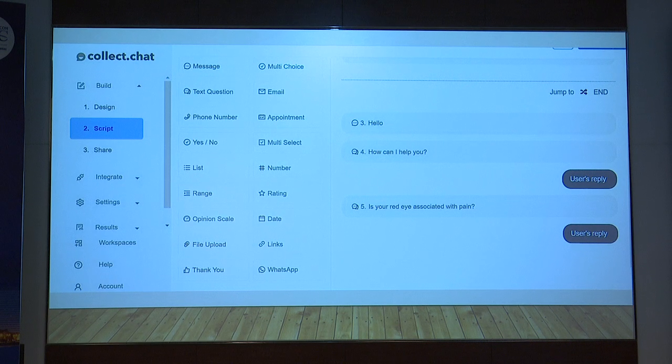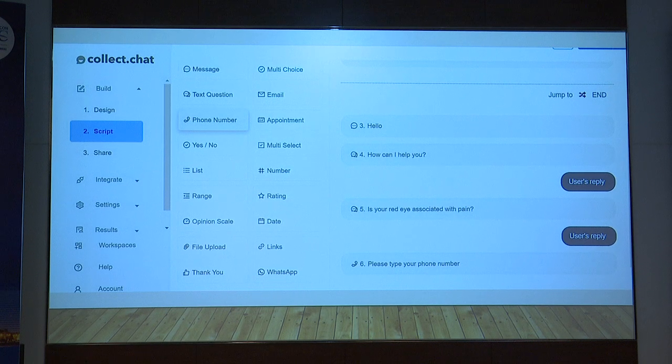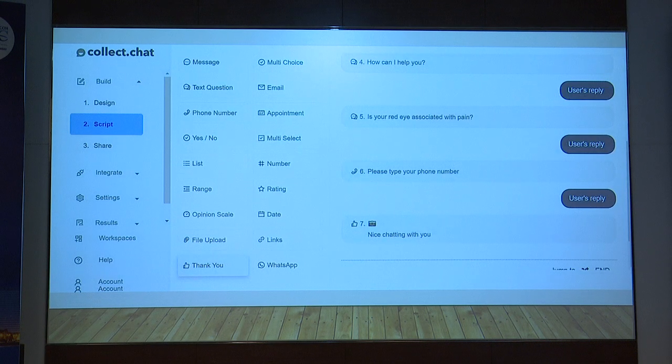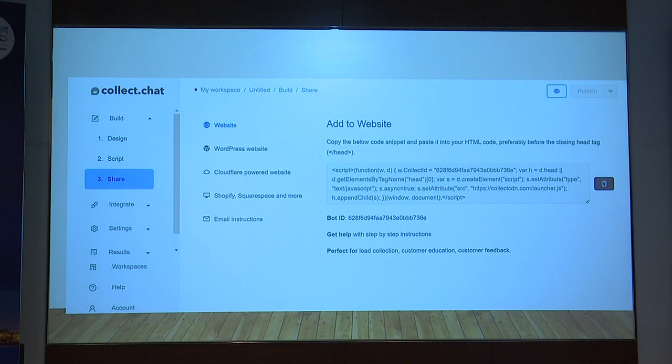Like, first, there is a question like, is your red eye associated with pain? And then, if you want to ask for the phone number, you can simply click this, and after completing the conversation, you can add a thank you note. And after completing the script, it generates a code which you can embed on your website, and your chatbot will start functioning.